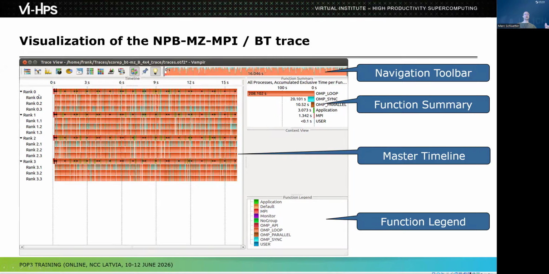In the master timeline, you have basically the list of processes and can scale and zoom in the X direction for the time and in the Y direction for the processes and threads. And on the right side, you have additional information. The color coding is based on function groups that have a default color grouping, but you can assign and subdivide further if you are looking at specific elements.